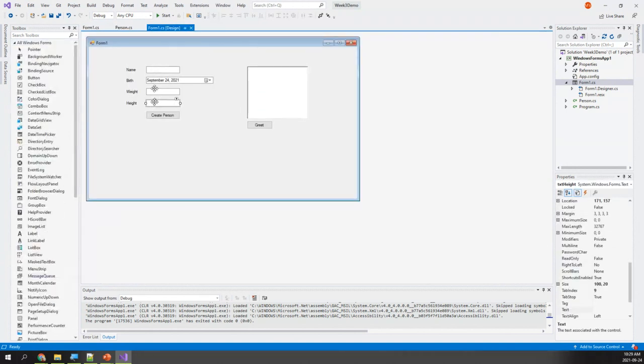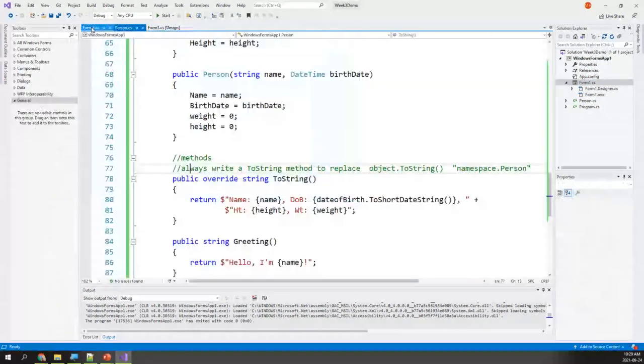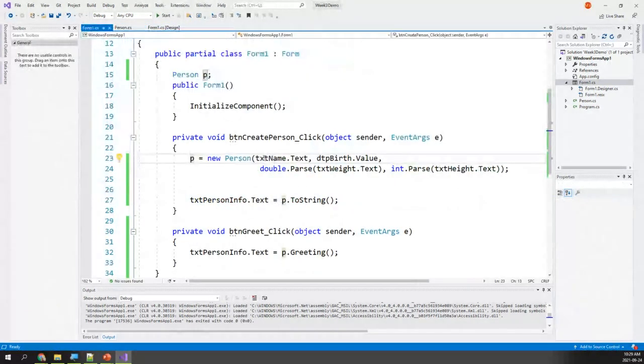So I've created some input controls here where I can put in a name, choose a birth date, and enter the weight and height. And when I click the create button, then we go in here and those values from the input controls are used in my person constructor. So it makes it a little bit more dynamic.